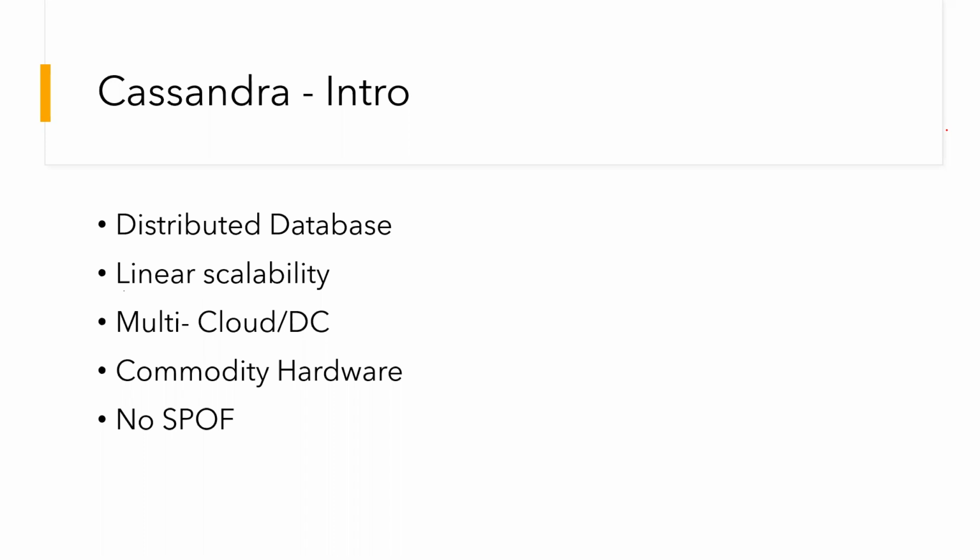When I say multi-cloud or multi-data center, this is the beauty of Cassandra: a cluster of Cassandra can span across multiple data centers, and multiple clusters of Cassandra can serve your purpose as well. This implies you can define a replication strategy wherein your requests are served from multiple data centers based on the consistency level we are requesting.